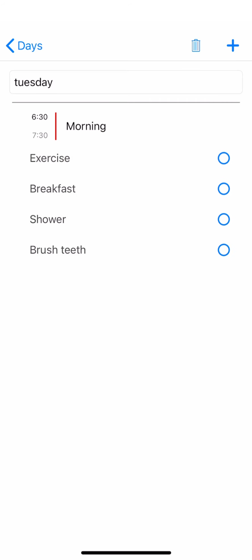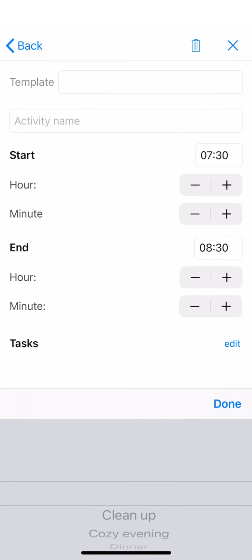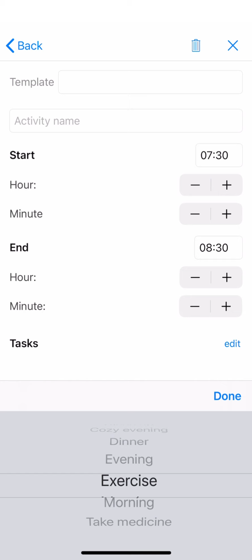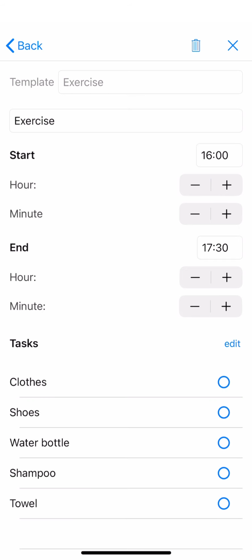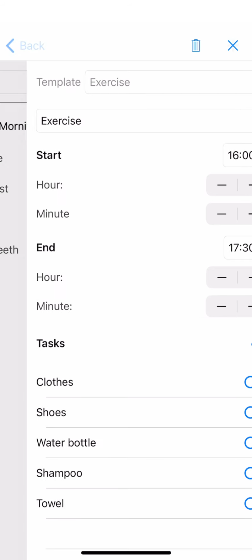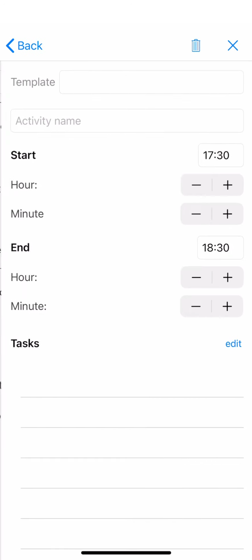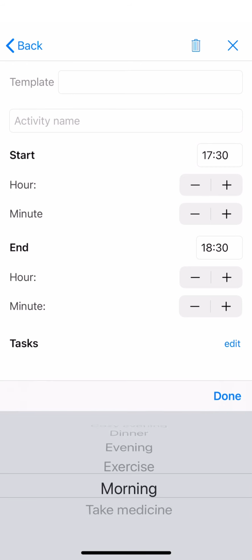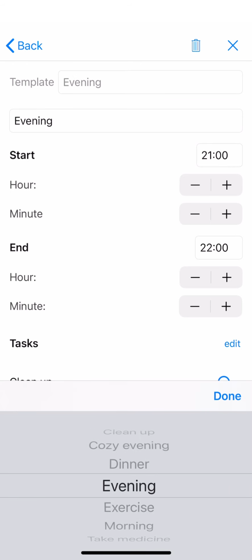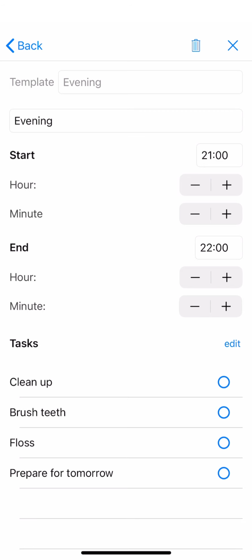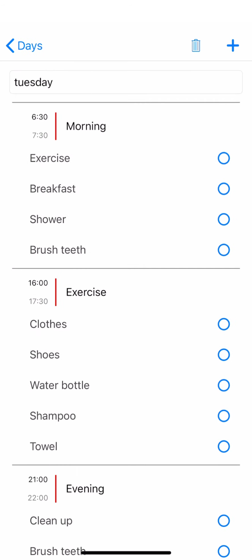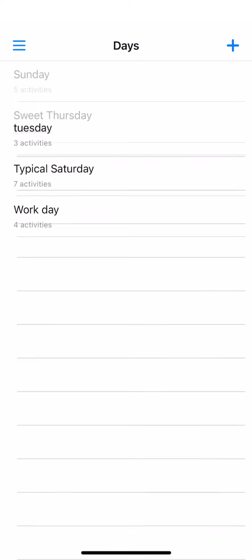Now let's add a few more. Let's say we want to exercise in the afternoon. And let's add a little evening routine as well. Looks good. So this would be our new typical Tuesday routine that we can start adding to the calendar.